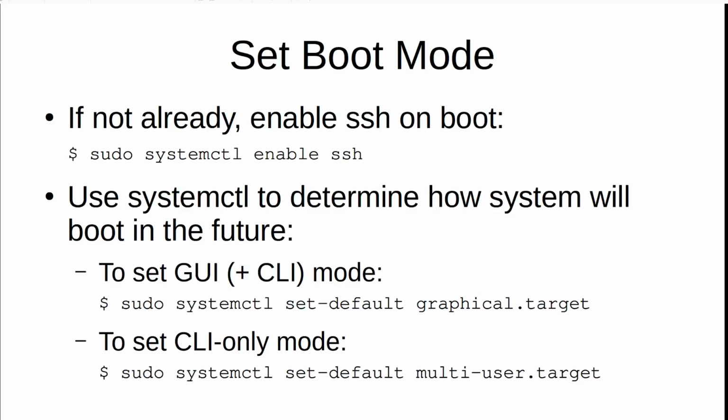To set the boot mode, the first thing is you should make sure that SSH is enabled on boot. So you should set sudo systemctl enable ssh. If that's not enabled, you won't be able to log into the server in a CLI-only mode. If you have a keyboard, monitor, and mouse on the server, you can use that locally to enable SSH. And in this case, the server has had that enabled so that when it boots up, we'll be able to get into the headless server that isn't using a GUI with the SSH tool.